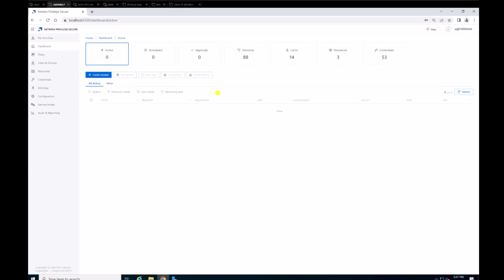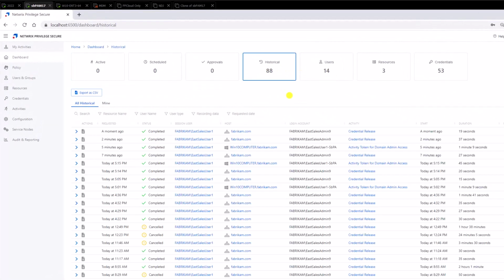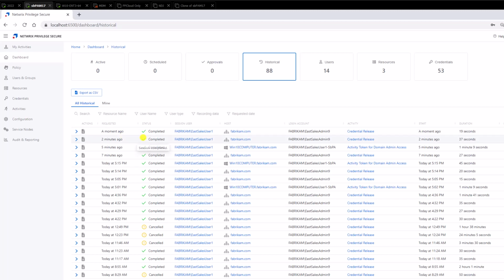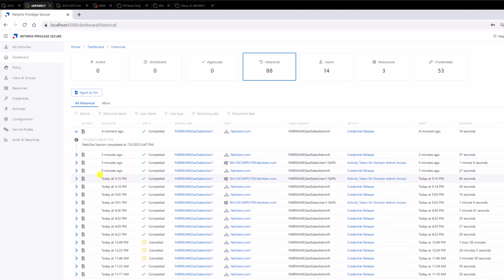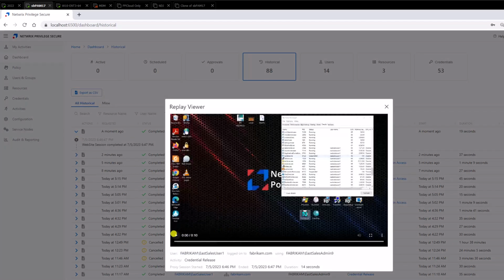It actually already deprovisioned, so let's go over to historical here. You can see a moment ago it completed. I'm just going to refresh this to give it one more second to catch up to show the video. And now let's dive in and see it actually work. So you can see web session completed. And if I click on the little play button here, you can click here.